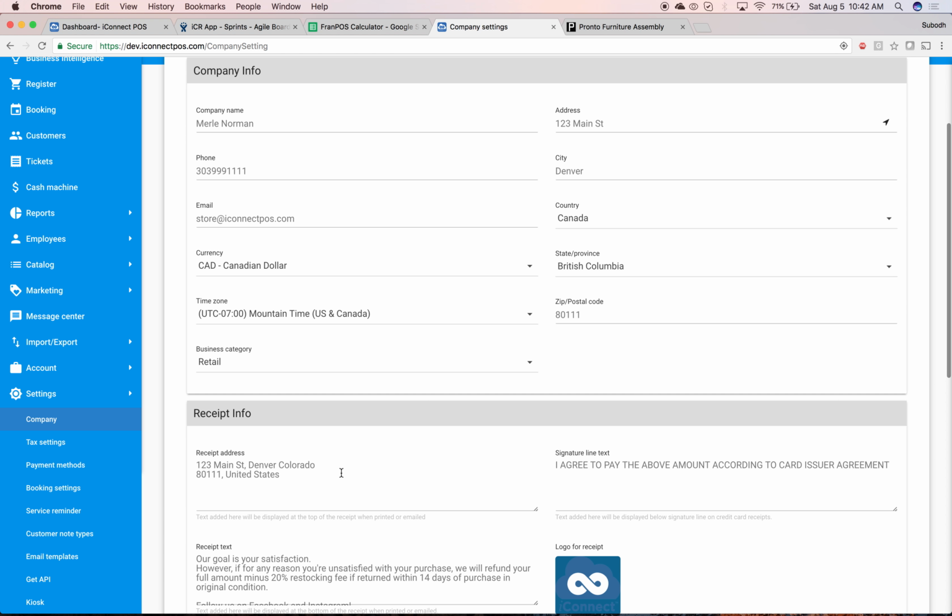Receipt info: if you do not enter the receipt address, actually this address will construct your receipt. So generally what we find is, their company info can be something else, but the receipt address can be something else. And the receipt address is what shows on the top of your receipt. So we allow customers to put in a custom receipt address, which will be shown on top of your receipt.